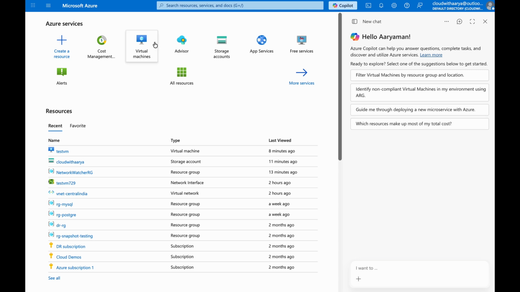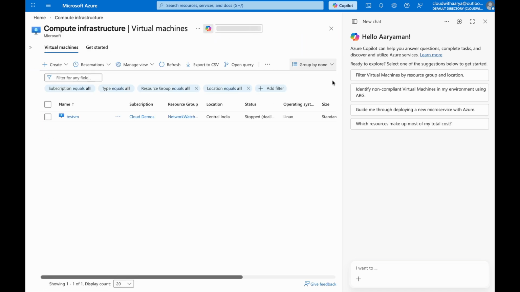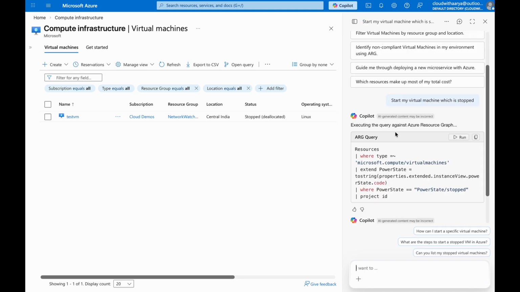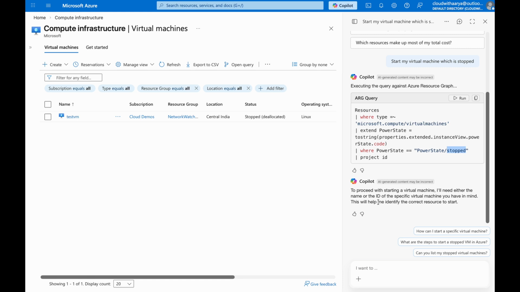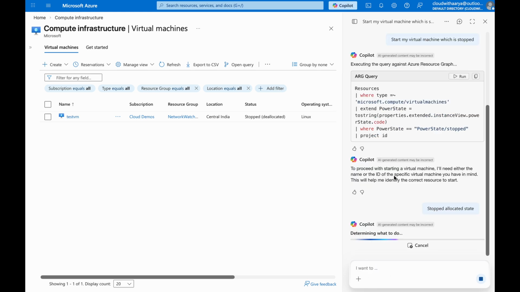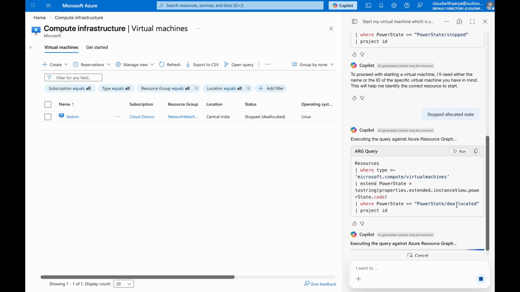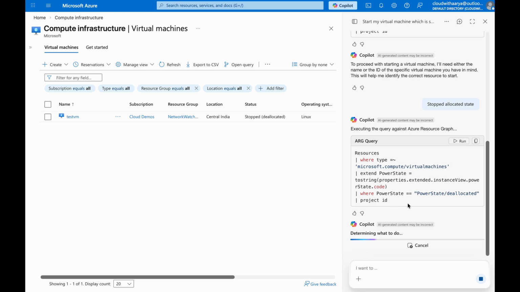So currently I have one virtual machine which is in stopped state, and I'll ask the Copilot to start it. I'll give the command: start my virtual machine which is stopped. Now it will run some queries behind the scenes. Alright, so you can see it executed the query against Azure Resource Graph, and from there it looked for the virtual machine which is in stopped state, but it's not able to find the machine. Let's give it another command to find the stopped deallocated state. Let's see now if we have given it the deallocated status specifically, whether it can find the virtual machine.